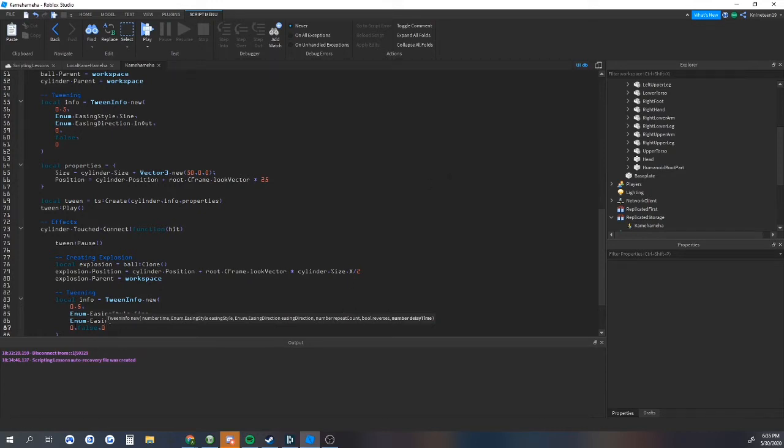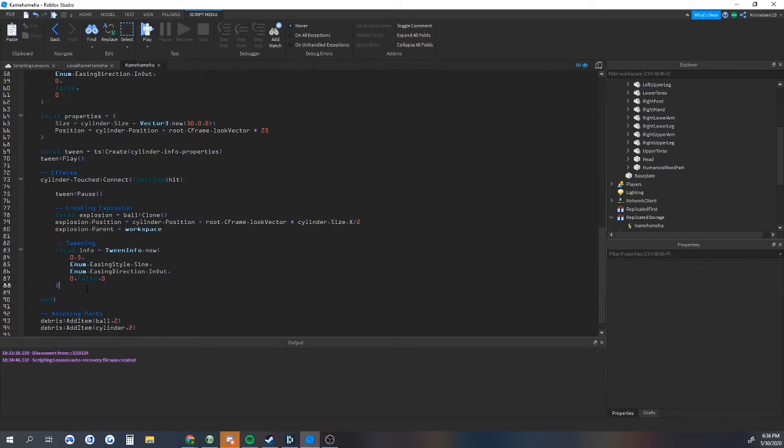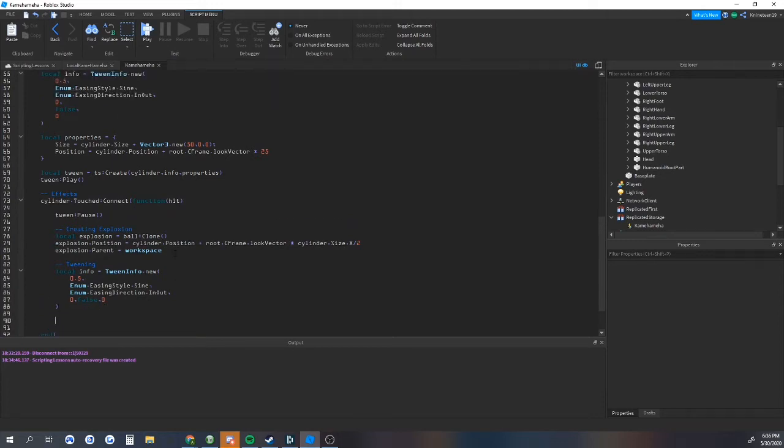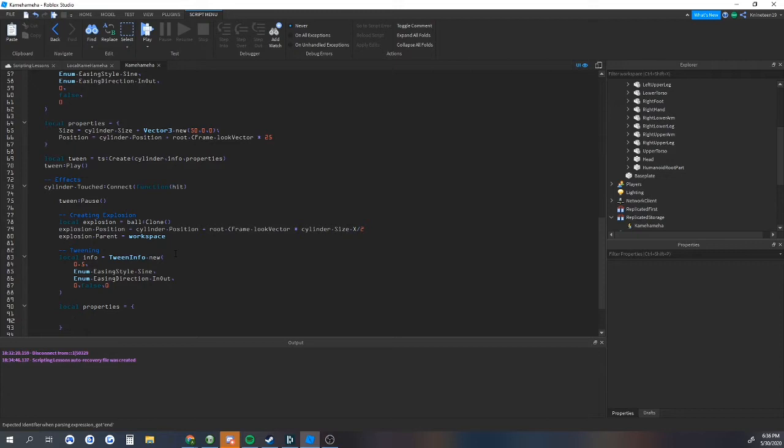Okay, so the fourth one is how many times the tween repeats. The fifth one is whether or not it reverses after, like say you have it go forward and it does the thing, this is basically whether or not you want it to go back to where it was before or afterwards. And then the delay time is basically the delay before the tween plays. Anyway, that's that. Now we do local properties is equal to.